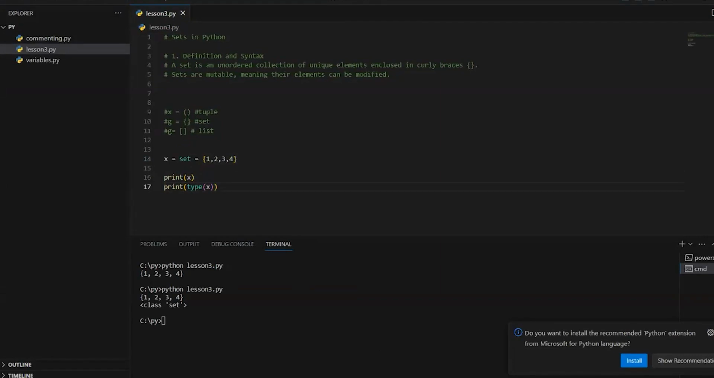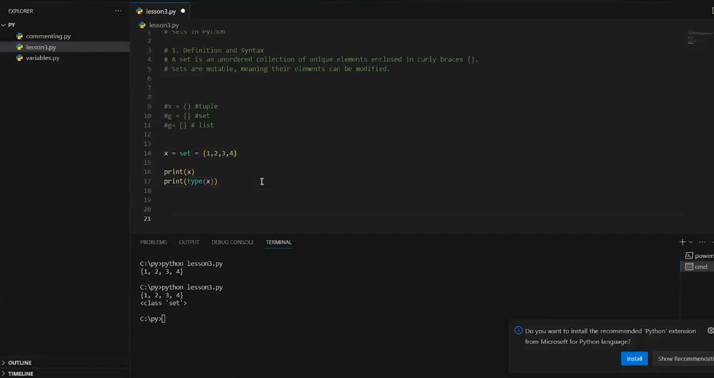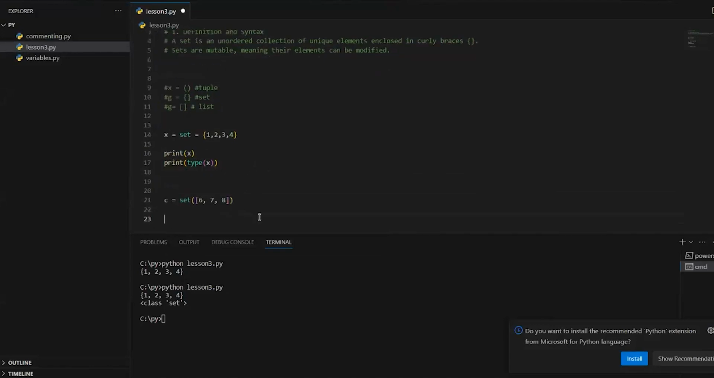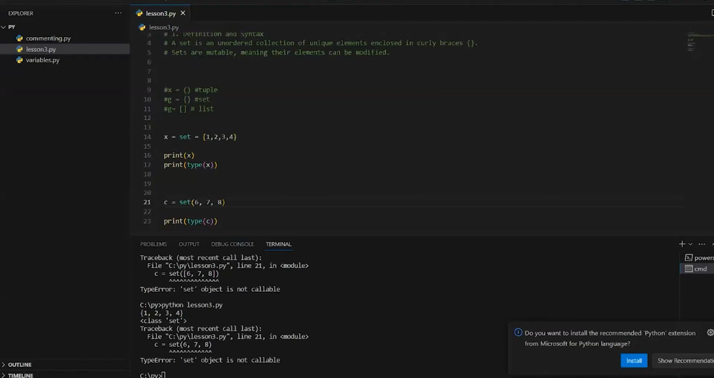Good. Another way of creating a set is that I can say C is equal to set, put it into brackets and put it into square brackets like this. When I print this out and I see the type of C, it should give me that it is a set. Okay, set object is not callable. Okay, just a second.